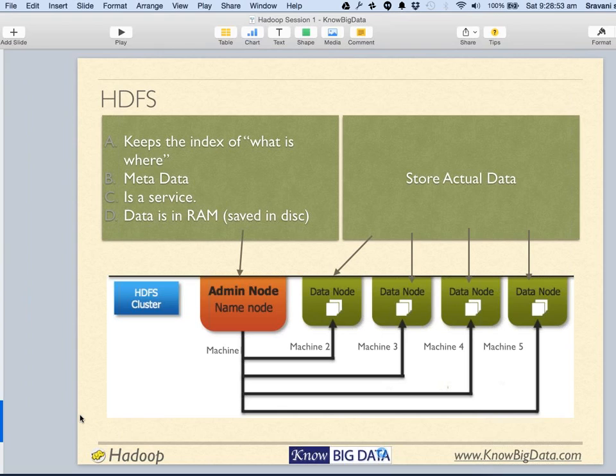All right. So generally you have two kinds of nodes, admin node and data nodes. Admin node is singular while data nodes are many. As one of you was telling me that we'll create an index.